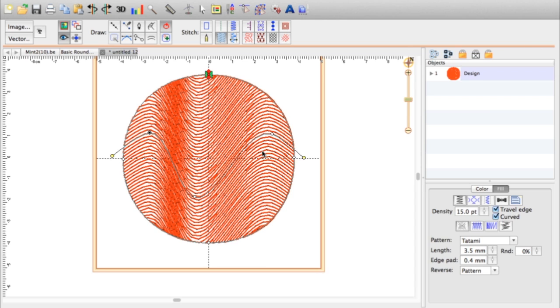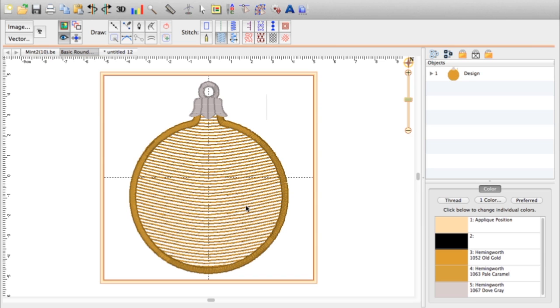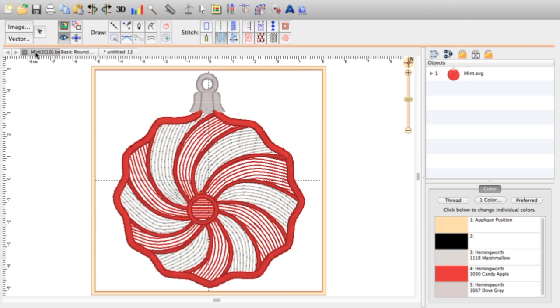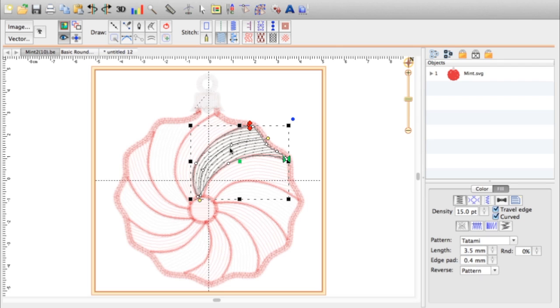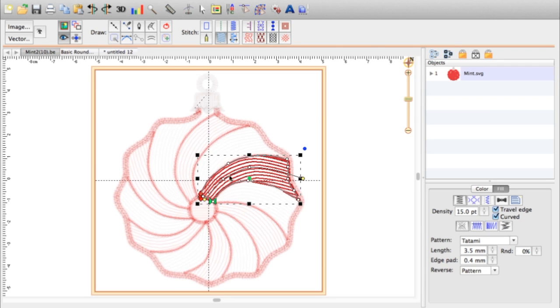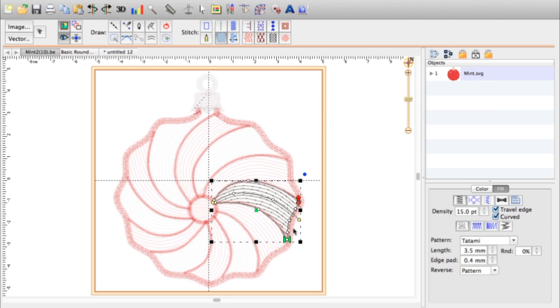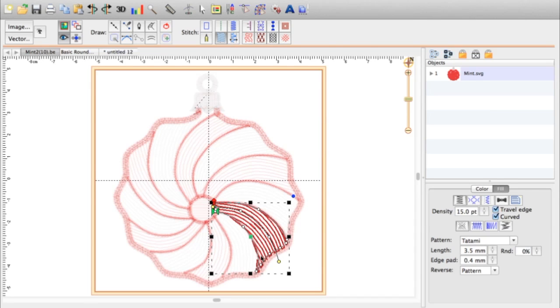So play around with this, see what happens, and test sew some and see what happens there. You really don't know how things are going to go until you test sew them, but this is a very cool technique. It can add interesting things to really basic ornaments like this one, or if we go back to this one and I click on these shapes, you can see how I have a curve and I have two internal points on each one to contour the stitches to that shape.